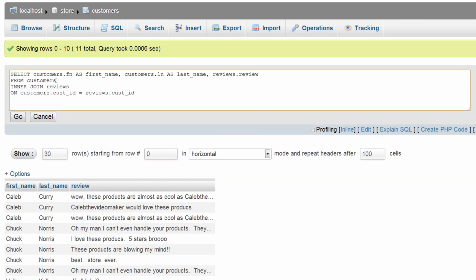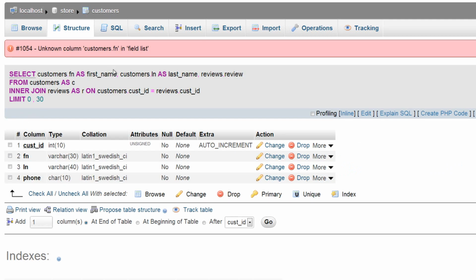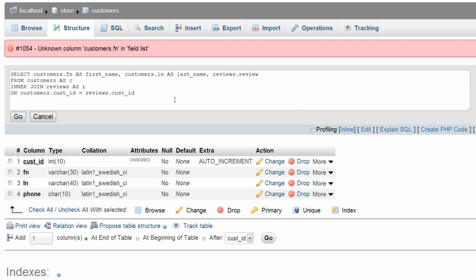Now, when you're performing a join, this can get kind of tiring, writing customers 1,000 times, especially when you get to big joins, right? So what we can do is just give an alias to the table name. So here is where we define the table names, customers and reviews. And we can just say as, for example, C, and reviews as R. So now the table name is shortcutted C, right? So if we click go, we're actually going to get an error. And this is because we have all these written out names when they should be shortcuts.